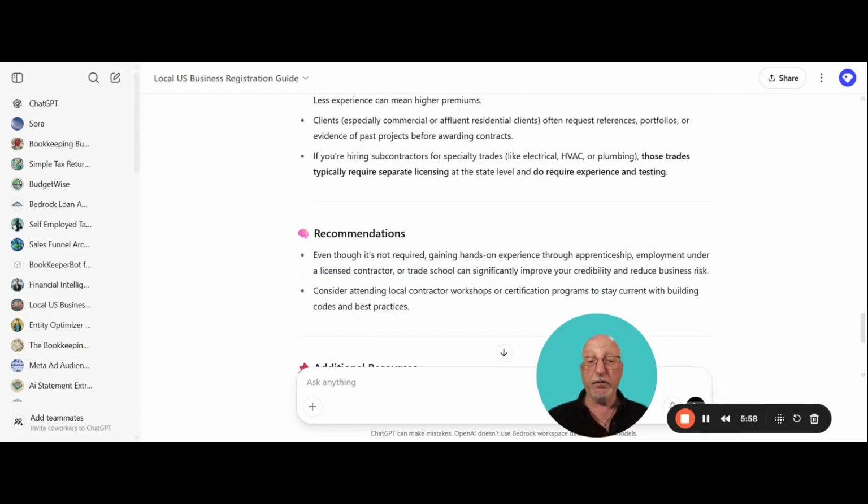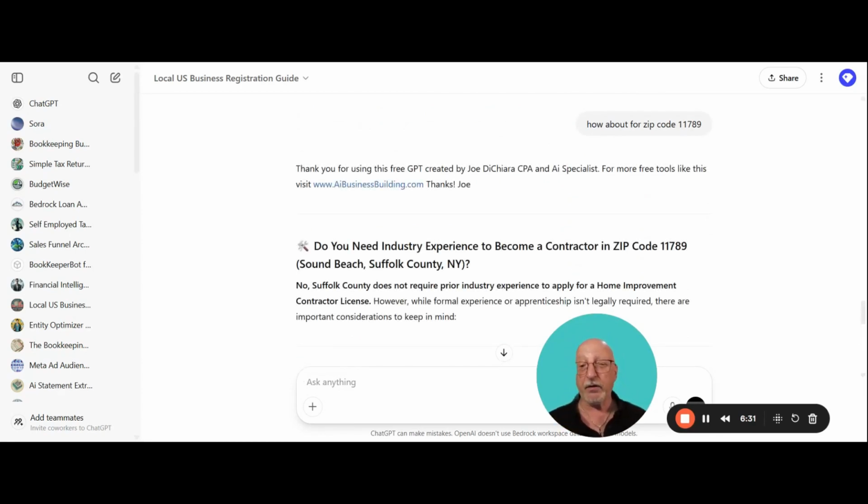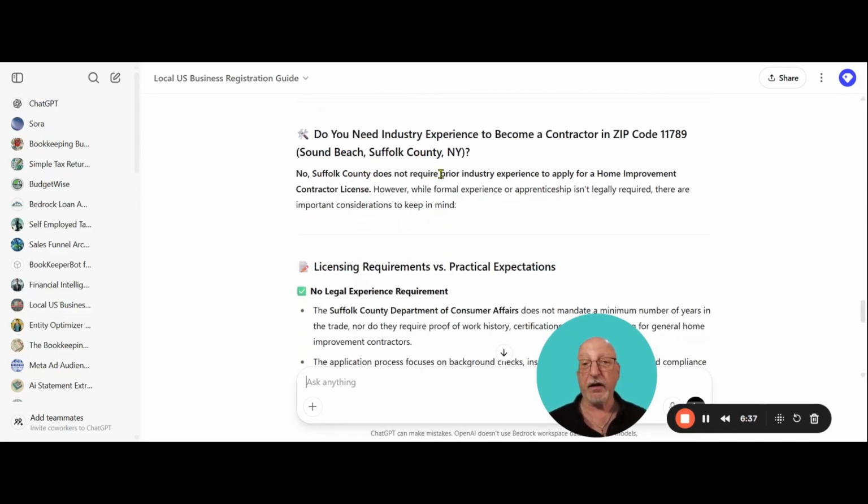You want to be more specific. If you don't get all the information that you're looking for, like what just happened with me, you can ask for more specifics. You could change the zip code. Okay, how about this zip code? So this is a different county. On Long Island, there are two counties: Nassau County and Suffolk County. Again, this is for a home improvement contractor license.